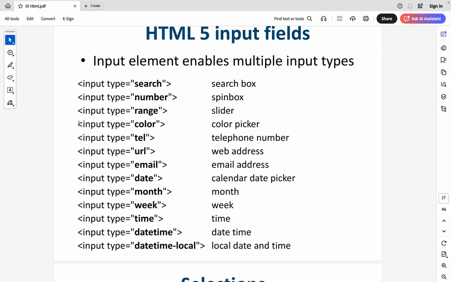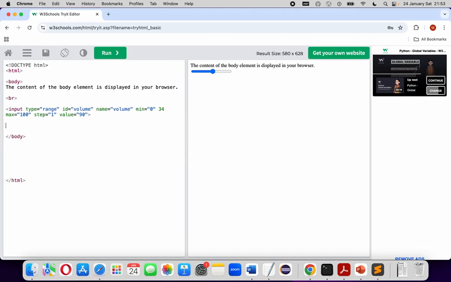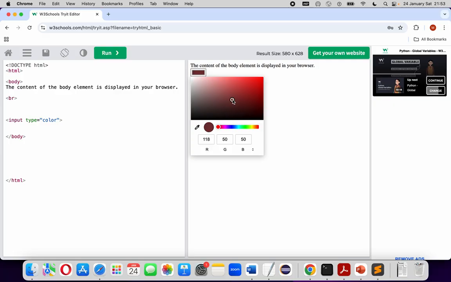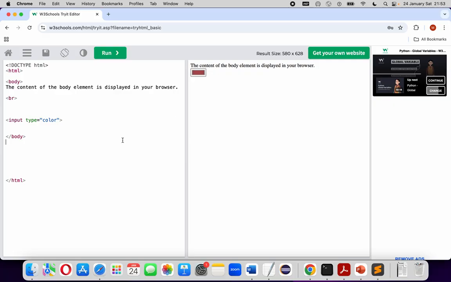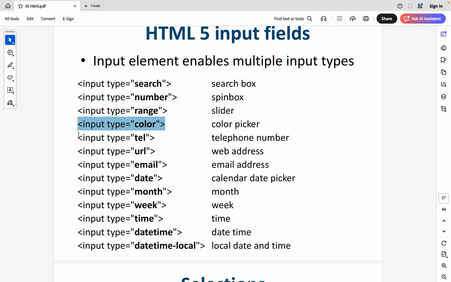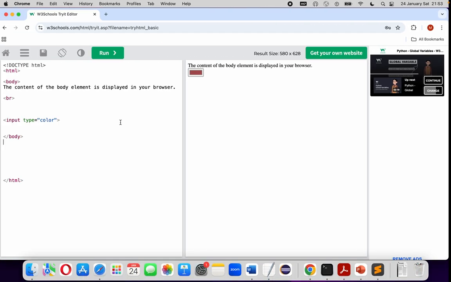And the next part is, how can we ask the user to provide a color? Basically you can use this color type, and then when you run it, here it is. Let's delete this range, not to confuse things. So let's run it again, and when you click it, you allow the user to pick any color, as you can see here.